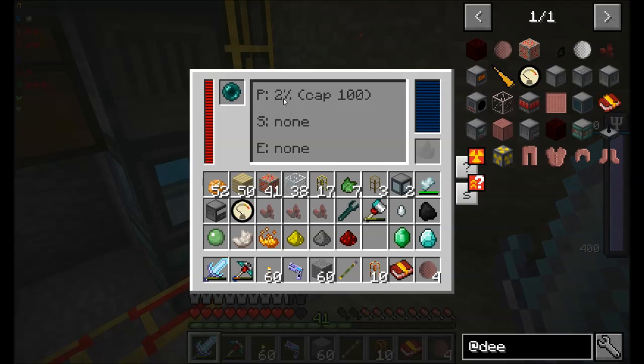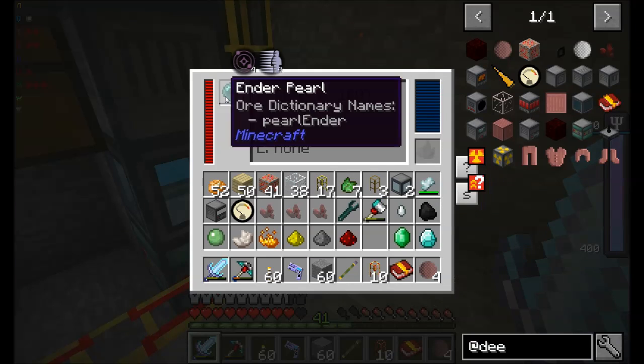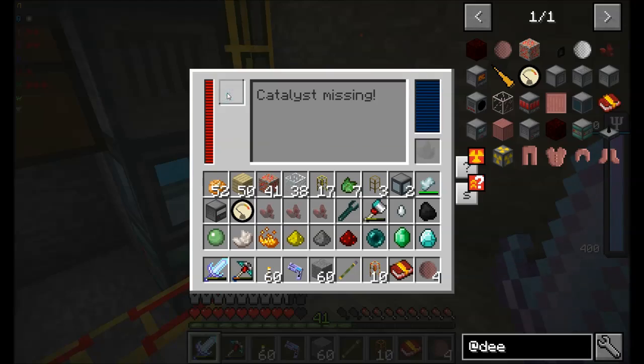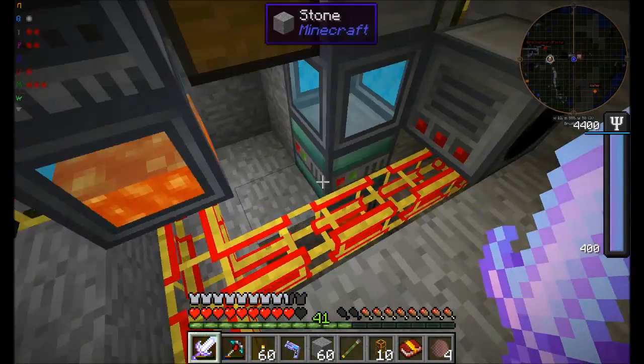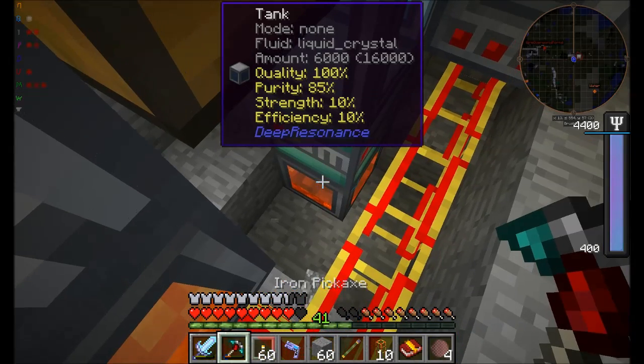Ender pearl is, ooh, more purity. That's cool. So if we use ender pearls, we can get the purity up to 100%, which is something we're going to want to do, right? Ooh, purity 8%. Nice. And diamond, purity 5%. Very cool. So that's how it works, right? So remember, your liquids down here have those metrics, right?